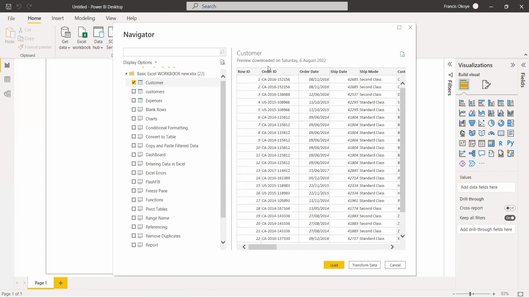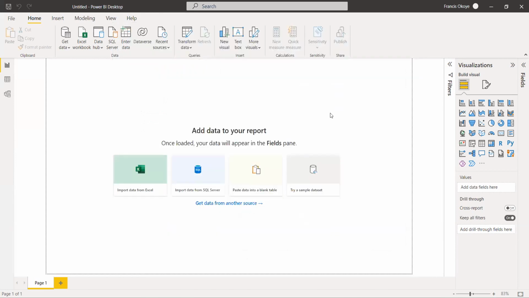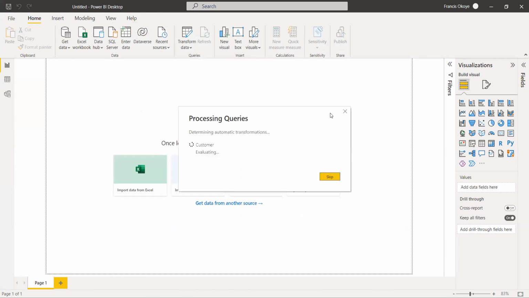Most often than not, your data will never be clean. So most times you have to go and transform it. But for now, let's just load it straight, if you are 100% sure your data is clean. Okay, if you are sure your data is what? Clean.